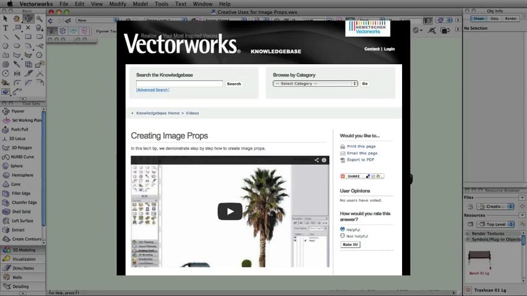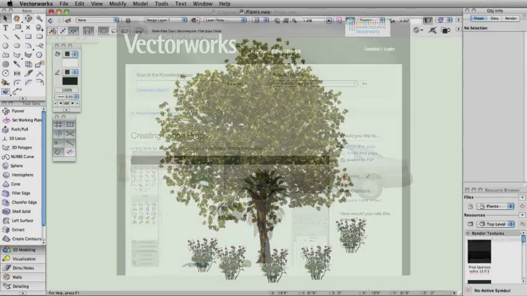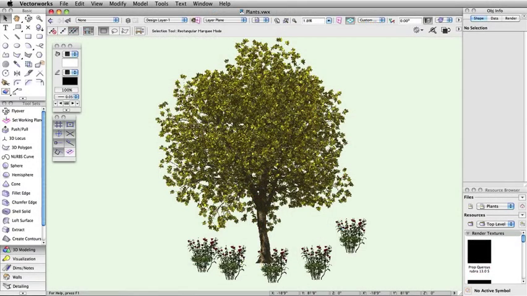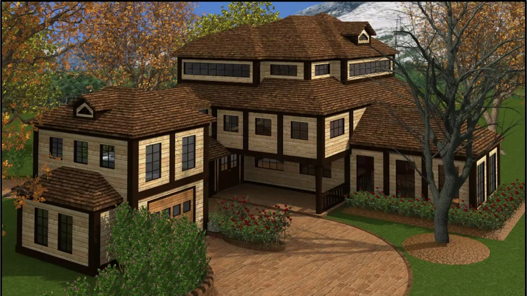This video can be found here. Probably the most common use of an image prop is to provide a 3D component for plants. Not only does this result in a faster file, as opposed to a user attempting to model every branch and leaf individually in 3D, it also creates a much more realistic appearance, as the base image used for an image prop is often an actual photograph of a plant itself, making photorealism much easier to achieve.